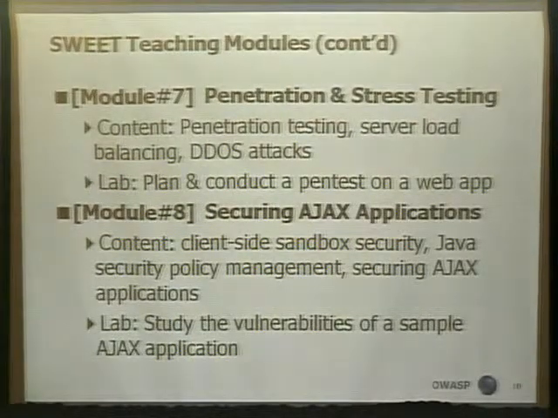And finally, we'll add a pen test at the end, and also stress testing. So we have tools that will send DDoS attacks to the servers and allow students to see how they can balance the load on our test server. And then we have special modules to talk about how do we secure the AJAX applications.